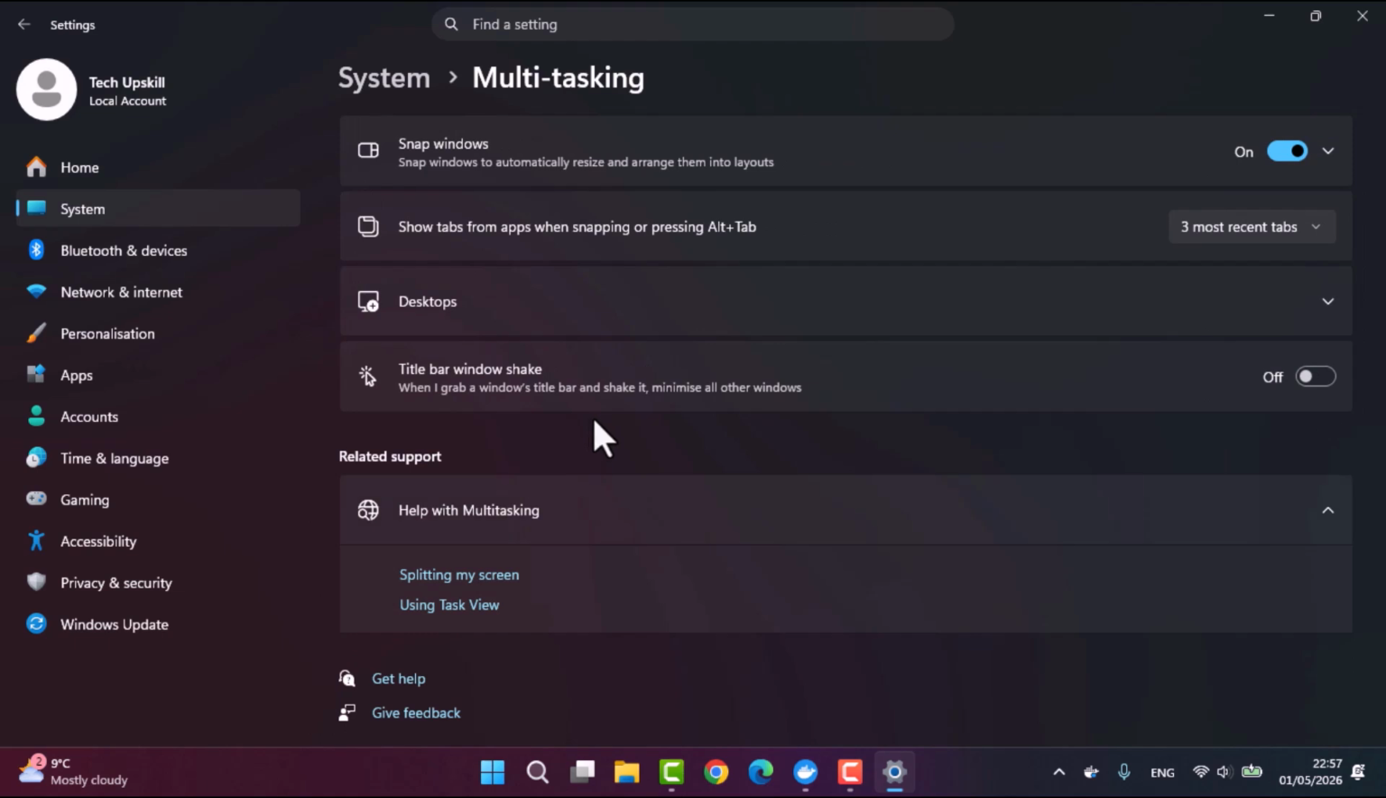Within the Multitasking section, look for an option labeled Show Tabs from Apps when snapping or pressing Alt+Tab. This setting controls whether application tabs are displayed when you use the Alt+Tab shortcut. If this option is set to Do Not Show Tabs, it means the feature is disabled, and Alt+Tab may not function as expected. If it is set to any of the other available values, such as 3, 5, or 20, it indicates that the feature is enabled. Ensure this setting is configured to display tabs if you want Alt+Tab to work correctly.